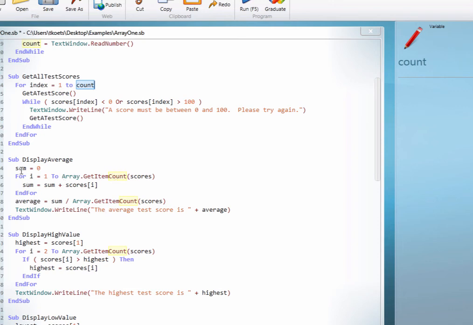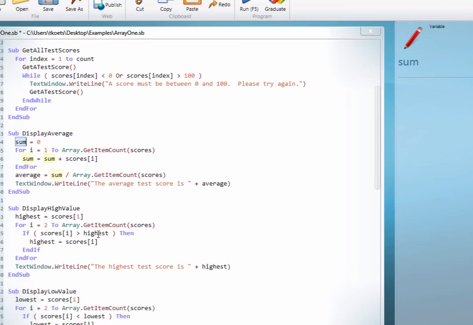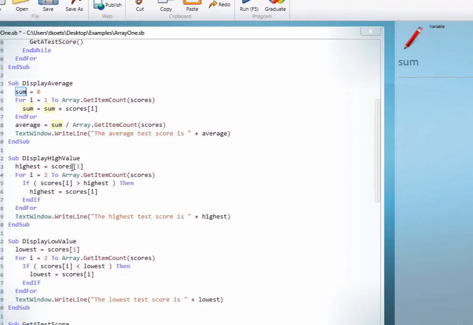So this sum here is called an accumulator. It accumulates a total, then the average is the sum divided by the number of scores. And then I simply write out the average. So here are a couple other neat things that you can do with an array.